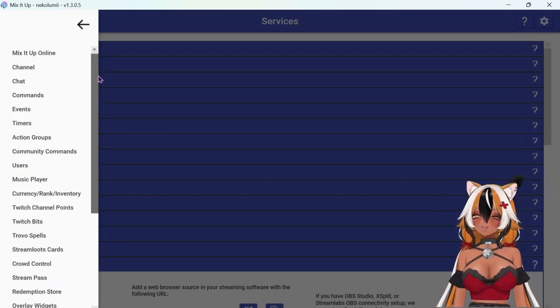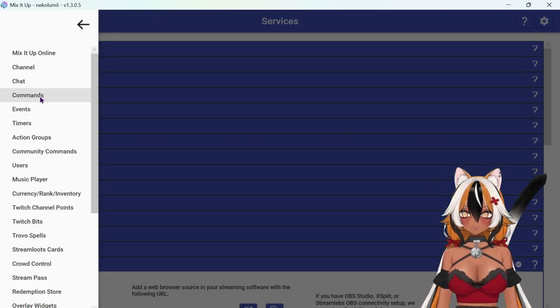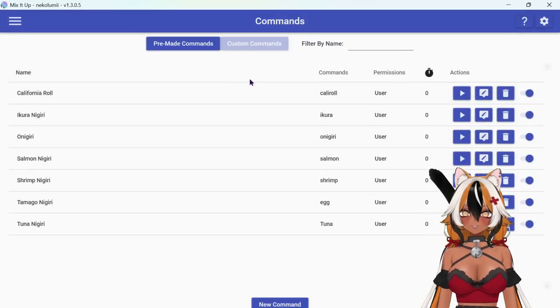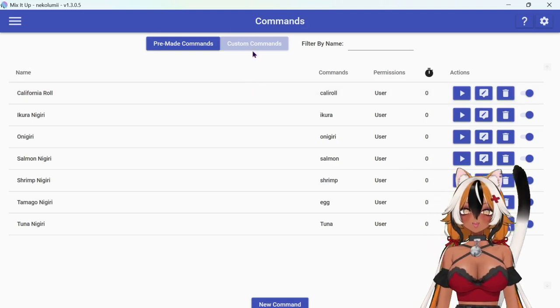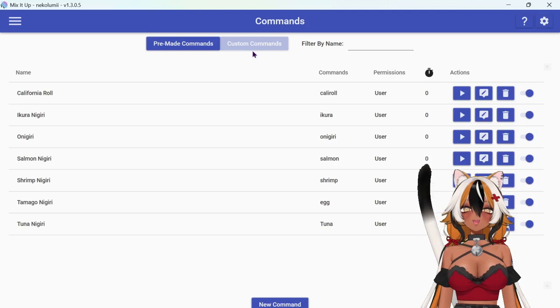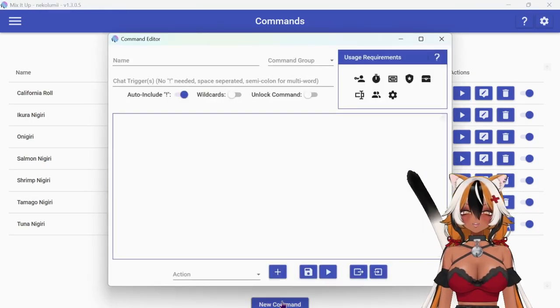So first, we're going to set up our commands. You'll want to go back to the hamburger and look for commands. Once you've done that, we're going to click on that. I've already got some commands here for my sushi stuff, but we're going to click on custom commands, which I already have clicked in. Depending on your setup, you might have some or none, but we're going to create a new command. So click on the button at the bottom, and it'll open up the command menu. It looks a little overwhelming, but it'll get really easy as we go on because you're going to be doing it a lot. So we can ignore the usage requirements.